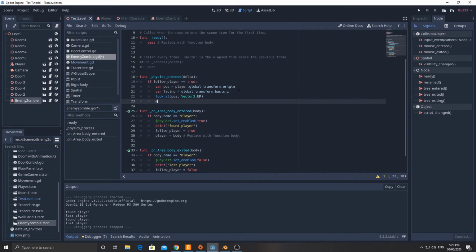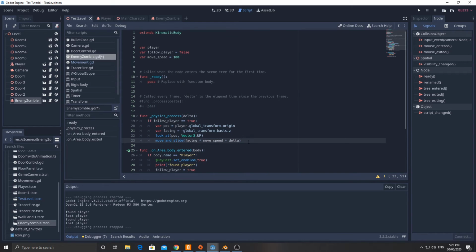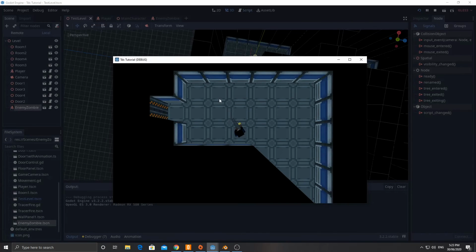And then lastly, we're going to move and slide negative facing. Remember, it moves along the negative z. So we could actually just do this equals negative facing here. So facing times move speed times delta. Now we haven't defined move speed. Oh no, we did. That's 100. Facing times move speed times delta. And then we need to give it that vector, the floor normal, which is vector3.up. And this should be enough to get it to chase towards our player. So let's go ahead and test that out.